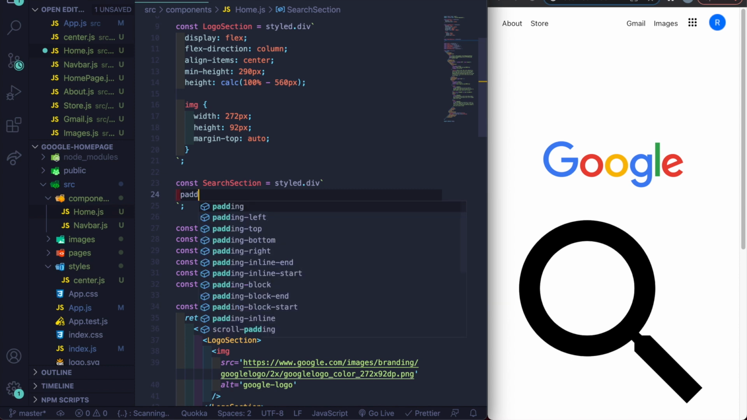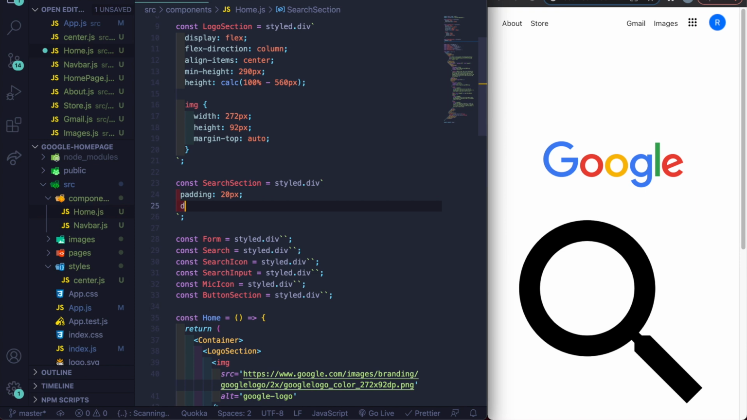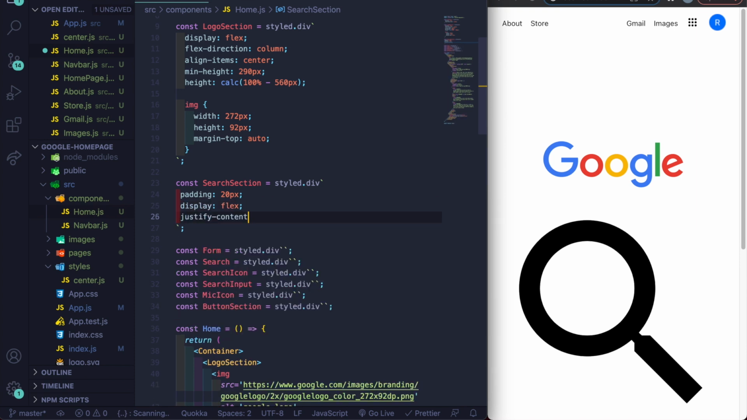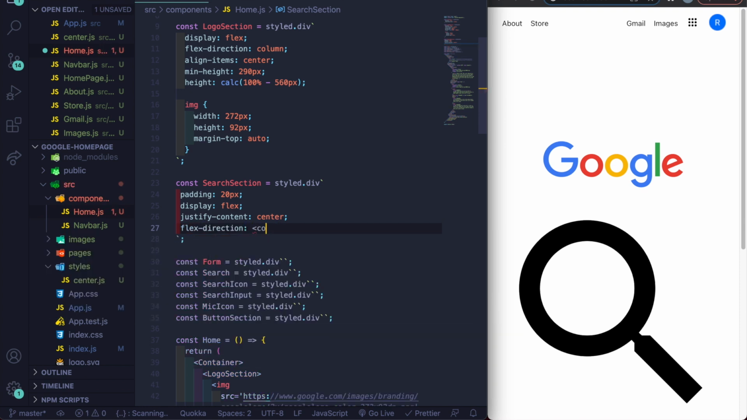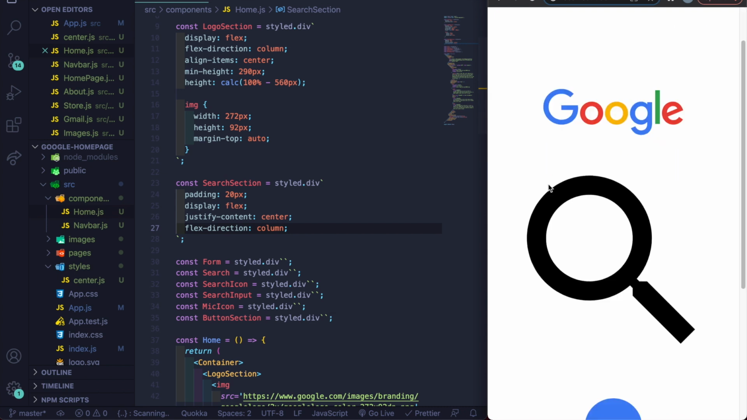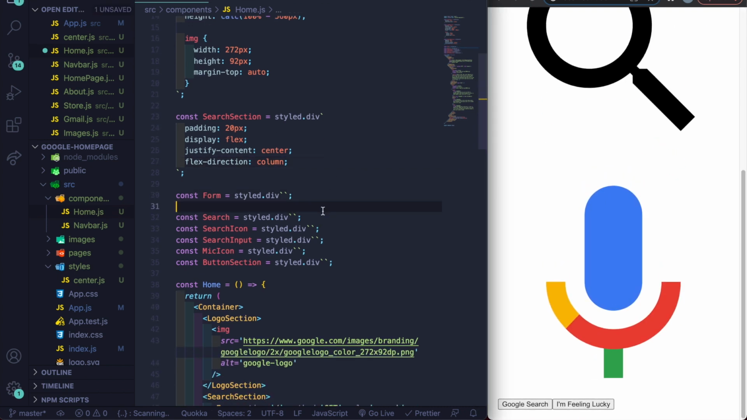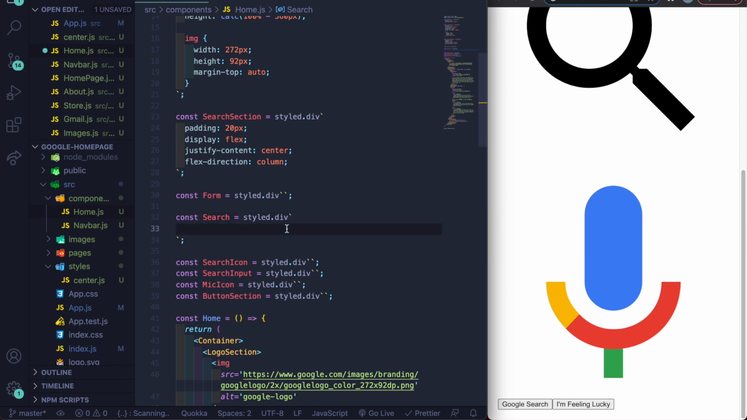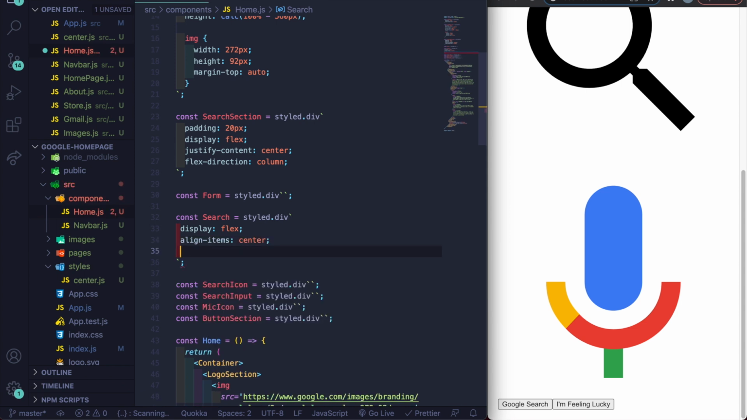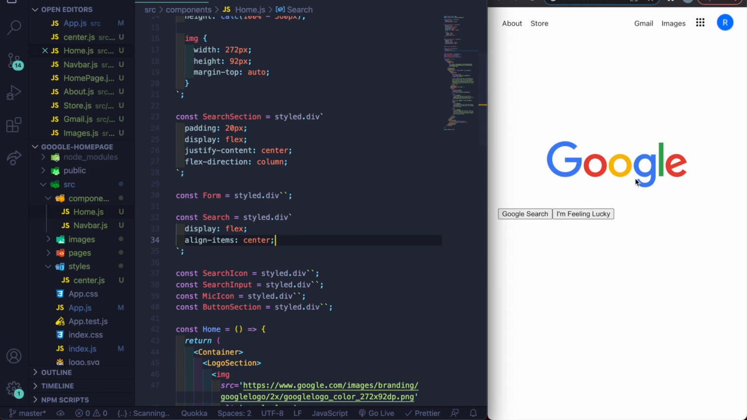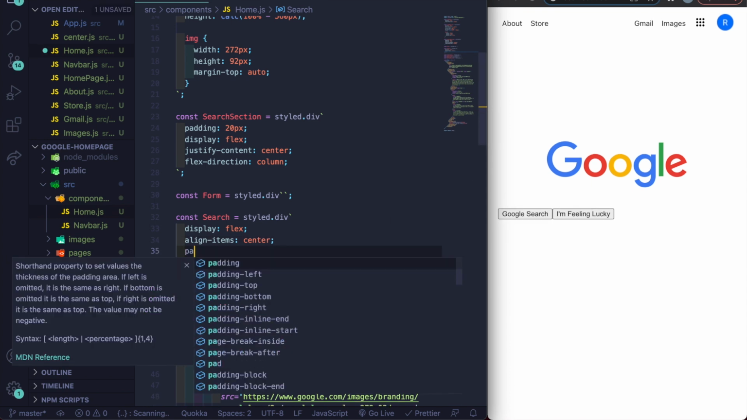Let's do padding 20 pixels. Display flex. Justify content center. Flex direction column. Column here. And I don't like keep doing that. Alright, so far that's what we got so far. Form, just ignore for this video, but feel free to use that if you need to actually utilize it. But for UI sakes, it doesn't really matter. Display for search will be flex, align items center. Save it for now really quick. Okay, now we have it. It's invisible right now, but once we fix everything, you'll see in a second.